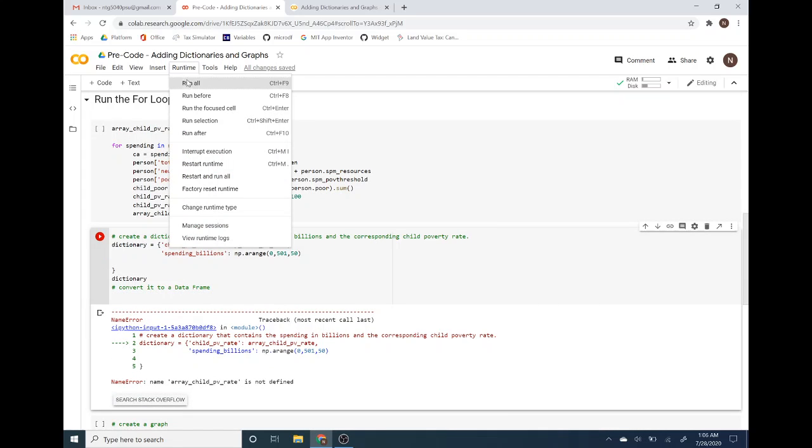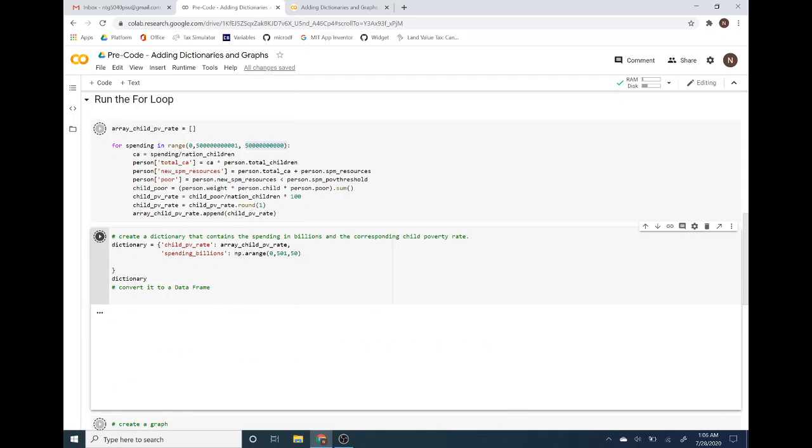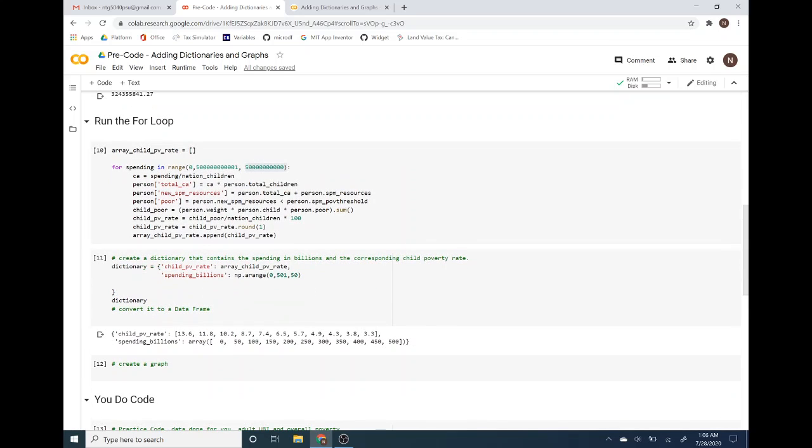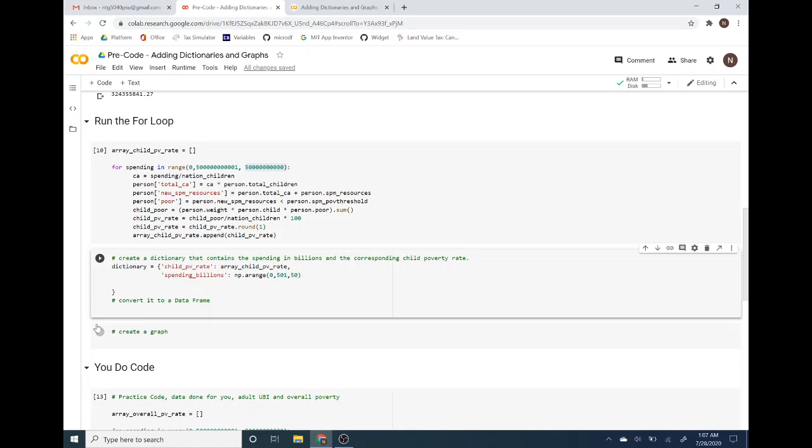Oh, I had to rerun everything. I created some new stuff without running it. So this is going to print this dictionary, and we'll see what it looks like. So here we have it. It printed the child poverty rates and the corresponding spending, but this is still not easy to read. The whole point of this is to make something that's easy to read for the reader. We can see the data, but now we want to display it in a usable way.